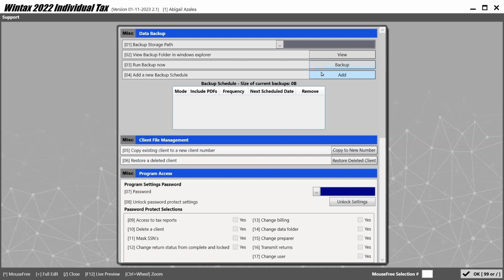You can also add a schedule. So I can say, hey, back up this every day, or once a week, once every 2 weeks, however often you want to back up. And then when you close the program after that amount of time has passed, it will prompt you and say, hey, there's a backup due. Do you want to do a backup now?